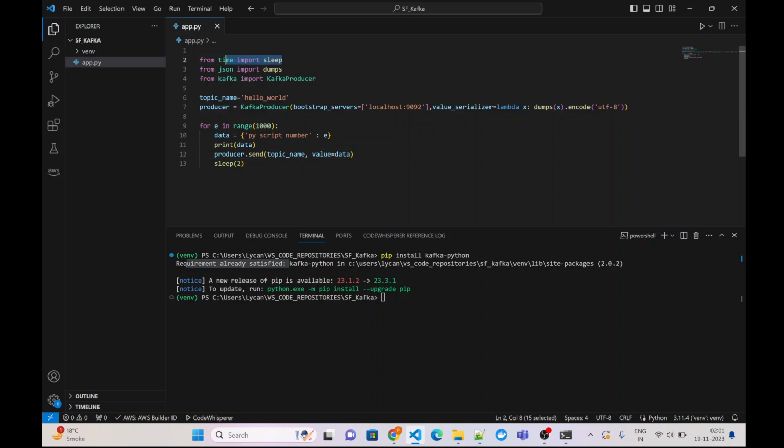I am importing the sleep function from time because I want a lag of 2 seconds between two messages. The dumps function from json to convert my message into a JSON object, and then from kafka I'm bringing in the KafkaProducer function. So topic name I am defining hello world. Important thing is that it should be same as given earlier while creation of the topic. Now I'm creating a producer. In the bootstrap server, I'm giving the path, which is localhost and 9092 port. In the value serializer, I am doing simply a method to serialize the message, and then I'm encoding it further to UTF-8 format.